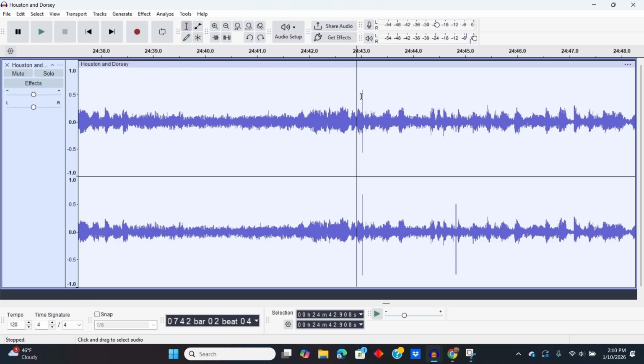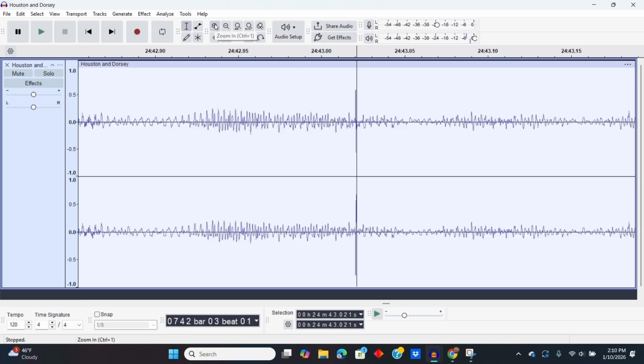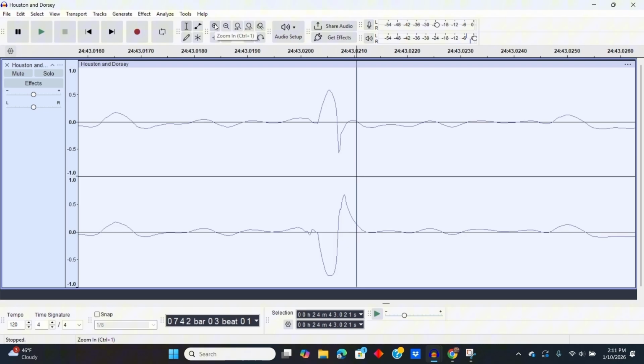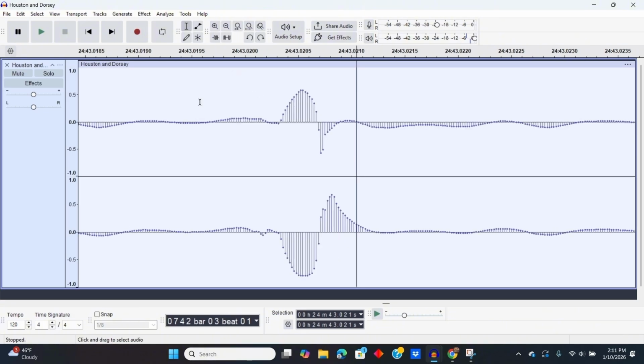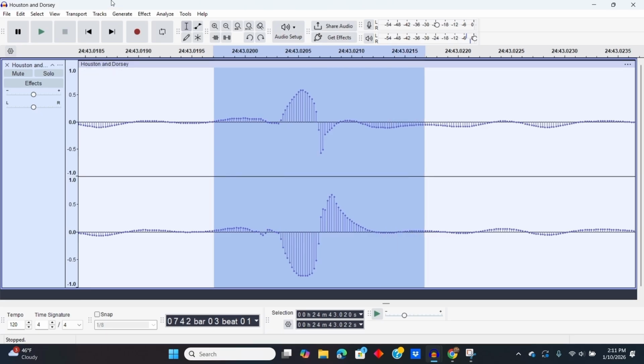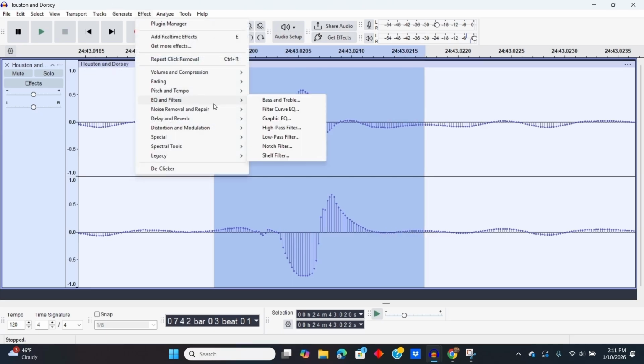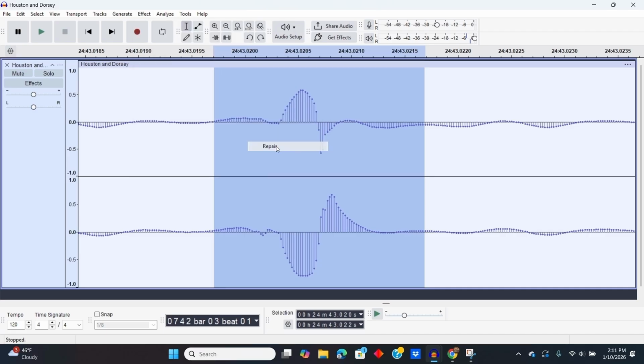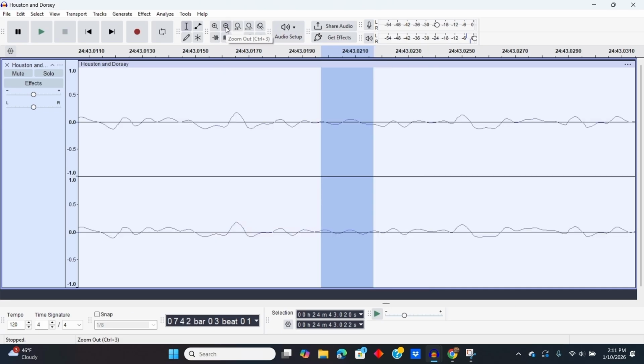So now what we can do is zoom in far enough so that you can see the individual samples. That's what each of these little dots are called. And highlight the area, go to Effects, Noise Removal and Repair, and click Repair. What the computer does is it takes its best guess as to what it thinks is supposed to be there.